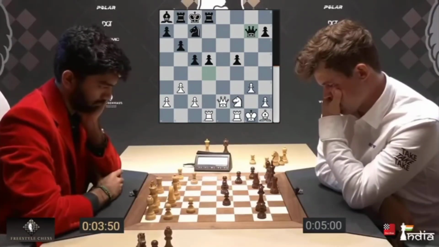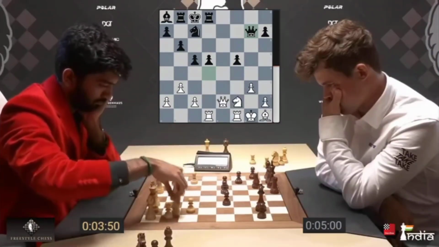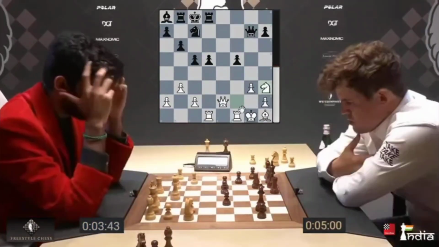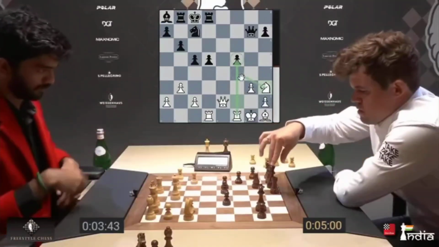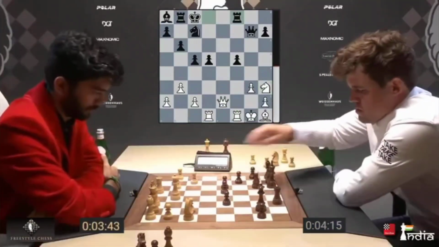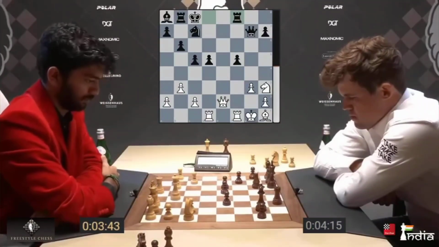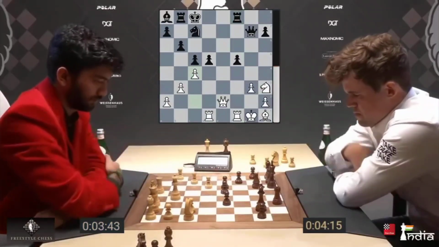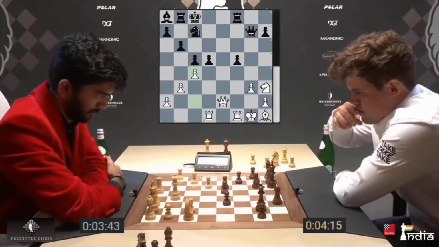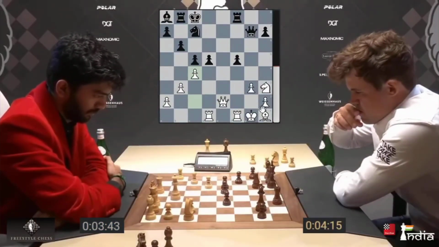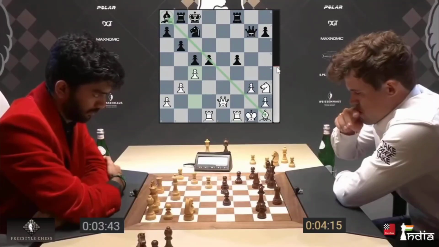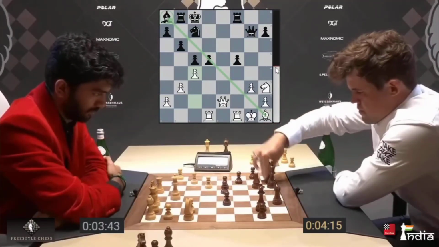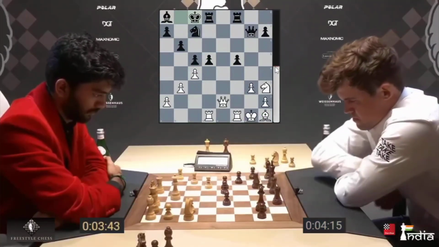Let's see how Gukesh responds to it. And he plays knight to h3, attacking the pawn. Magnus defends it with his rook. Gukesh strikes in the center. And Magnus short castles.